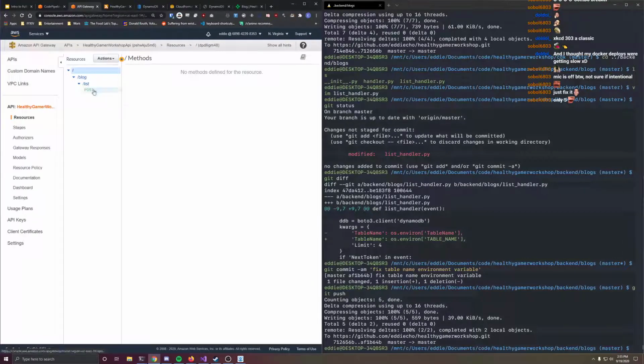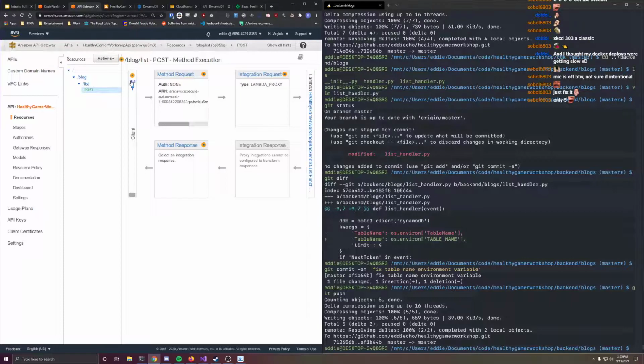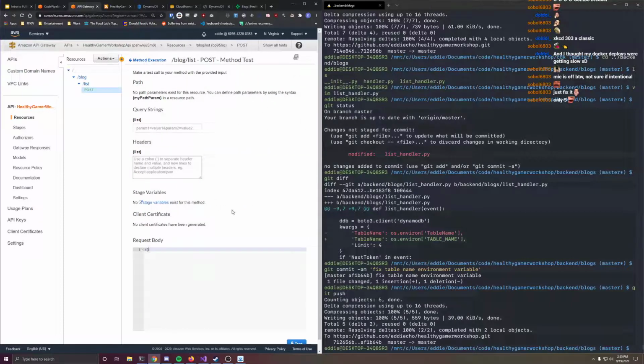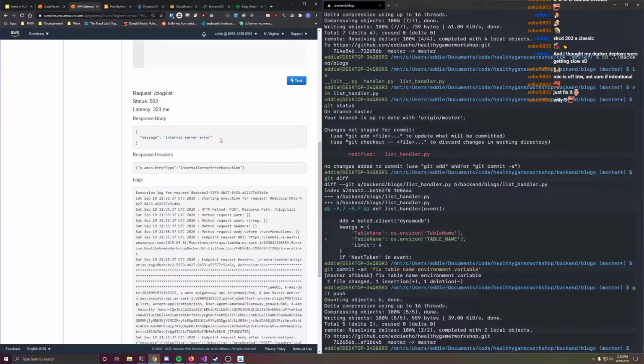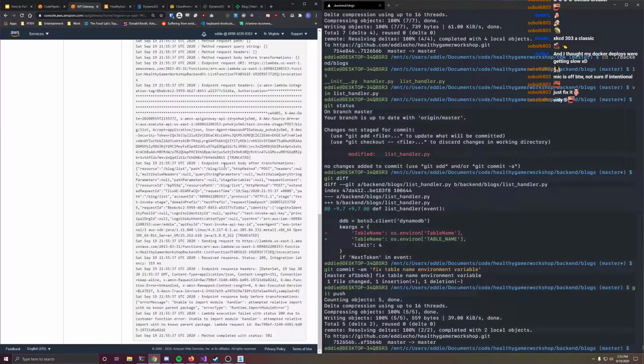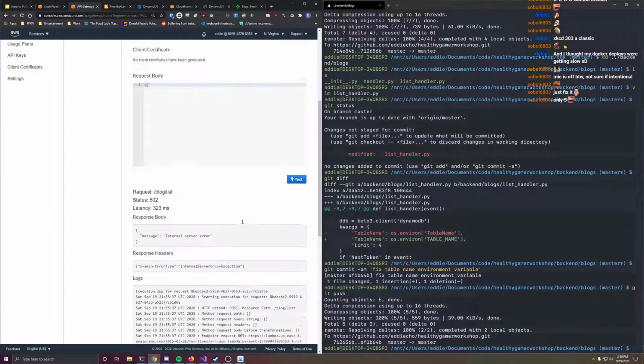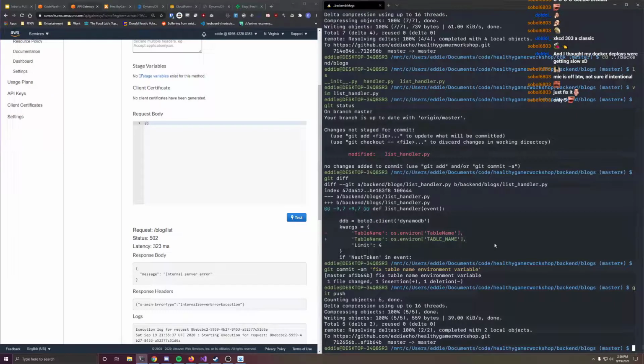Okay. So test invoke. This should fail because it's gonna say that there's no environment variable or something. Internal server error. That's what I expect. It failed. Unable to import module handler. Attempted relative import with no parent package. Okay, well that's a different problem than what I expected.